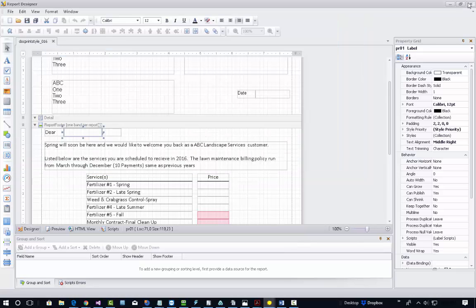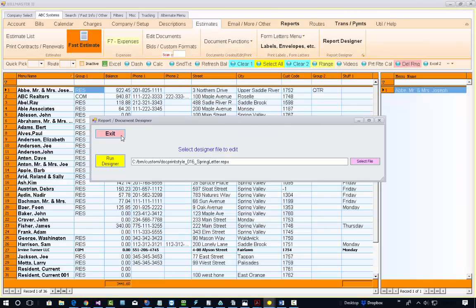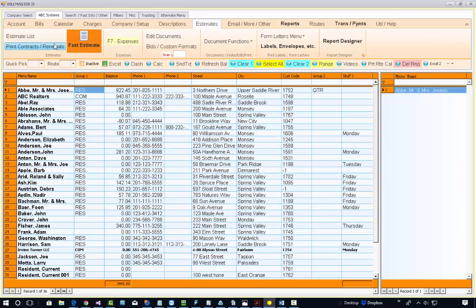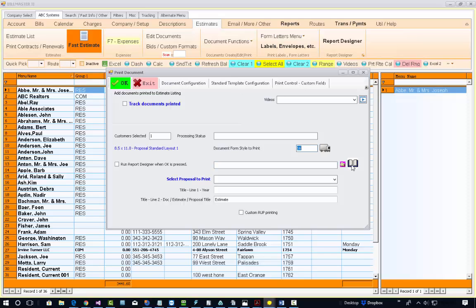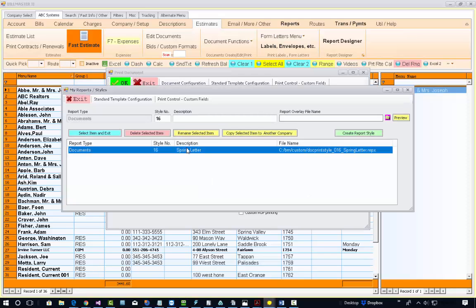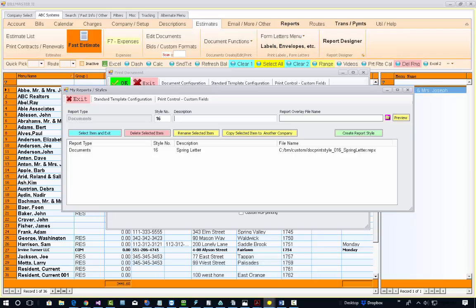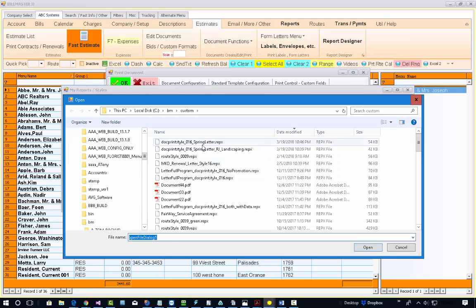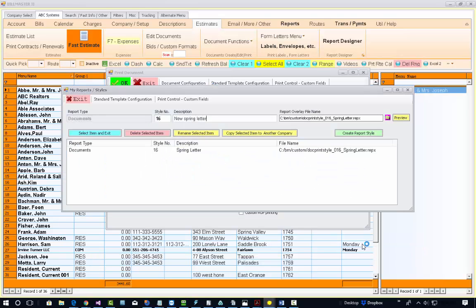Then, when you're ready to print it, you have to create an entry in the table. So you see this thing that says spring letter. So if I did new spring letter, then you have to pick the file that you just worked with. I'll just call it spring letter. Hit OK. And then you hit this green button for create new letter style.